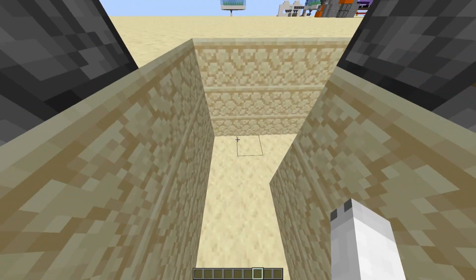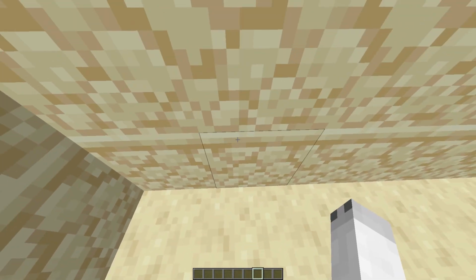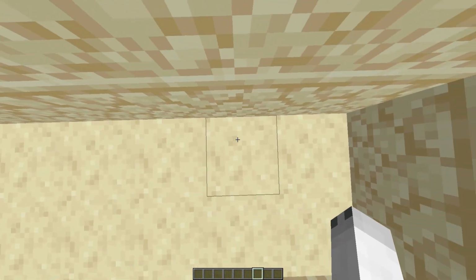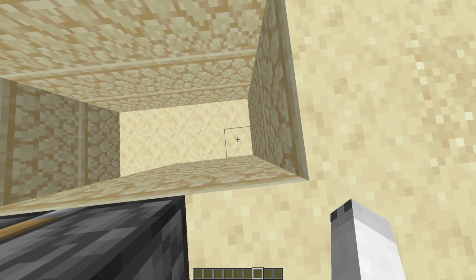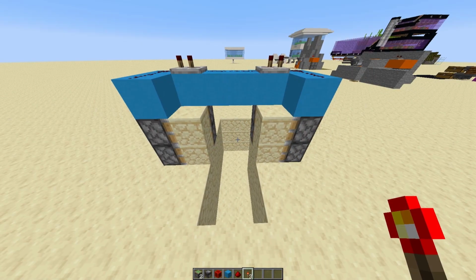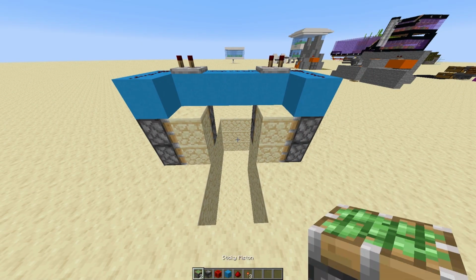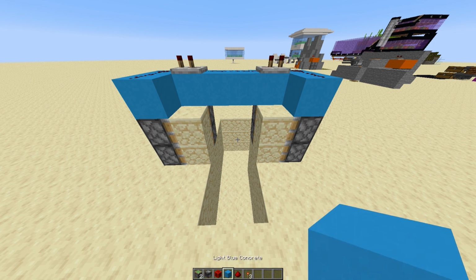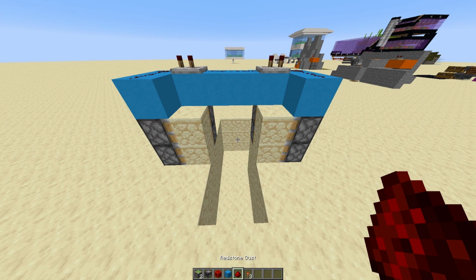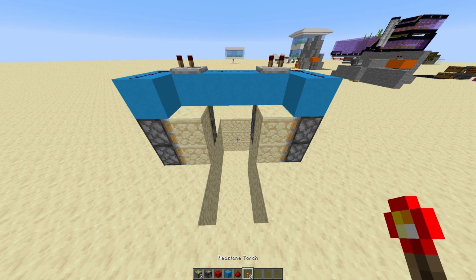Then go to the very back, right here in the back corner, and then dig 1, 2, 3 more to the side. Make sure that's 2 deep, 2 wide as well, and it's 3 deep. Okay, once you have dug out that hole, you want to grab out 2 sticky pistons, 1 observer, 1 redstone block, some building scaffolding blocks, some redstone dust, and 3 redstone torches.